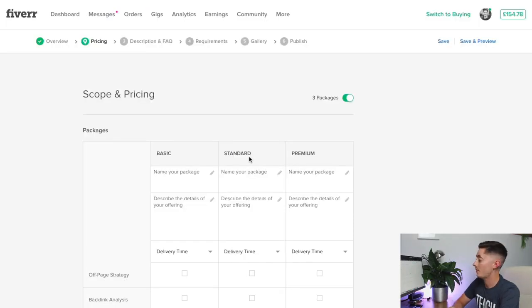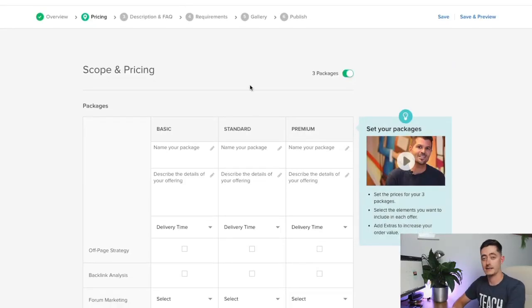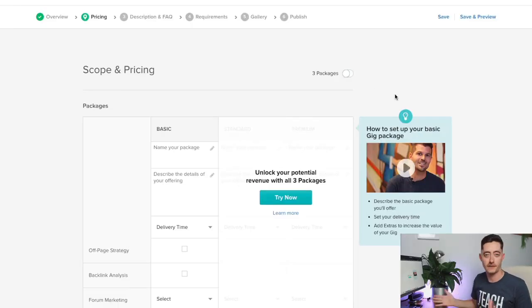So now we're on the second part of creating the gig. Now, this is what I was talking about earlier. There are 2 ways to price it. You can either have a 3-tier pricing strategy, or you can just go to a simple one price fits all.